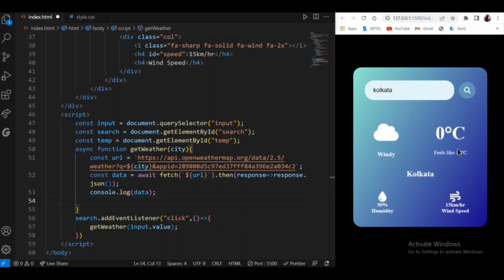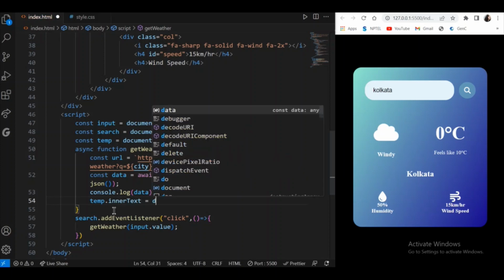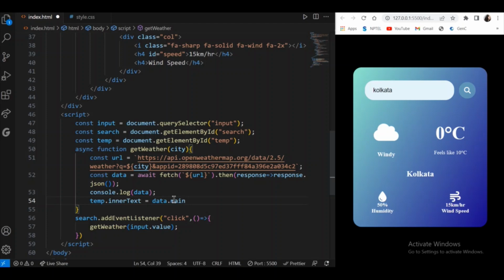Now to reflect the temperature here, I will use the temp variable where I stored the temperature field. So temp dot inner text equals to data. Data has this JSON response data dot main. If you remember, within the main we have temp field which contains the temperature, but it was in Kelvin. To convert it into Celsius we have to subtract 273.15. Okay, so let's see what appears here.